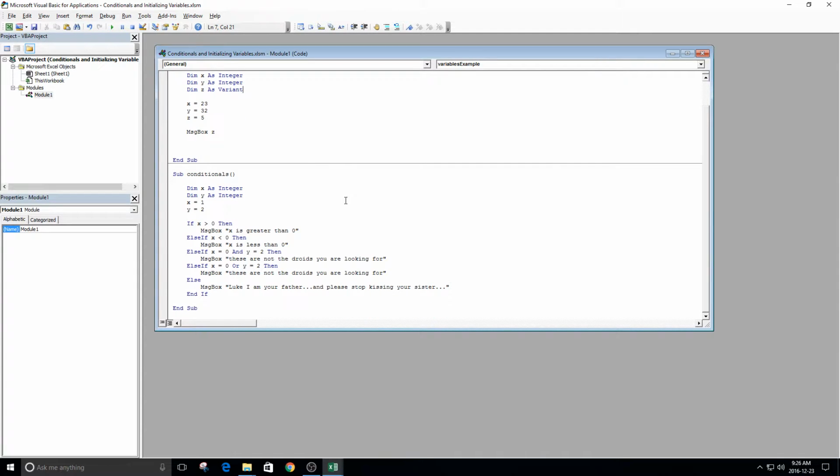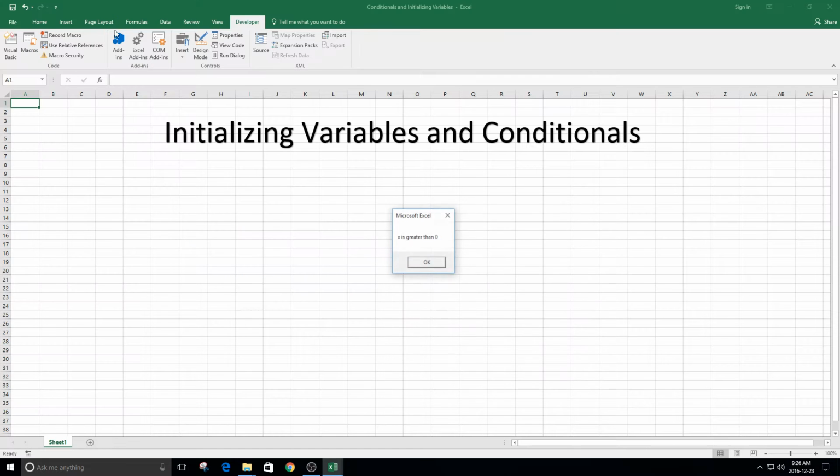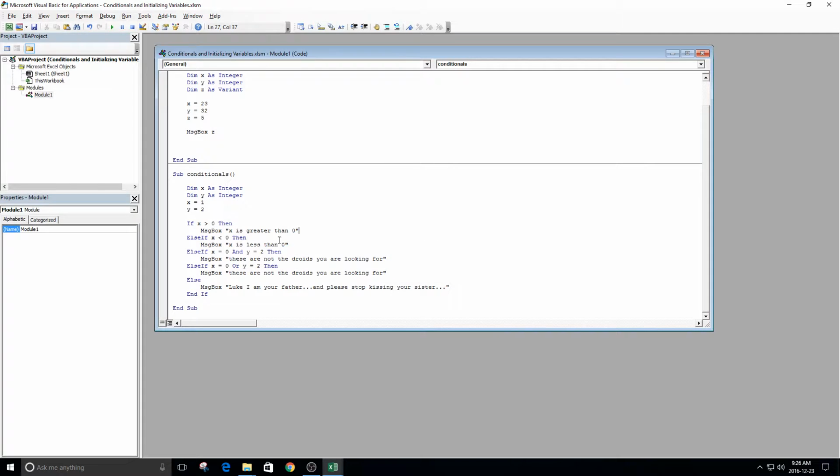Next we'll cover conditionals. If you've done any programming before, you're probably already familiar with this. All it is is a statement where you have a condition, and if the condition is met, you do whatever is in the if statement. So in this case, is x greater than 0? Let's find out. X is greater than 0. Okay, let's make x less than 0.